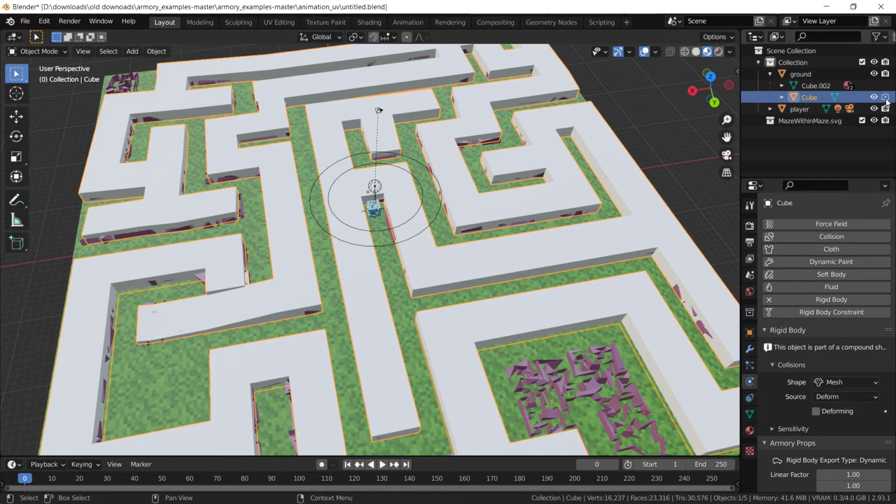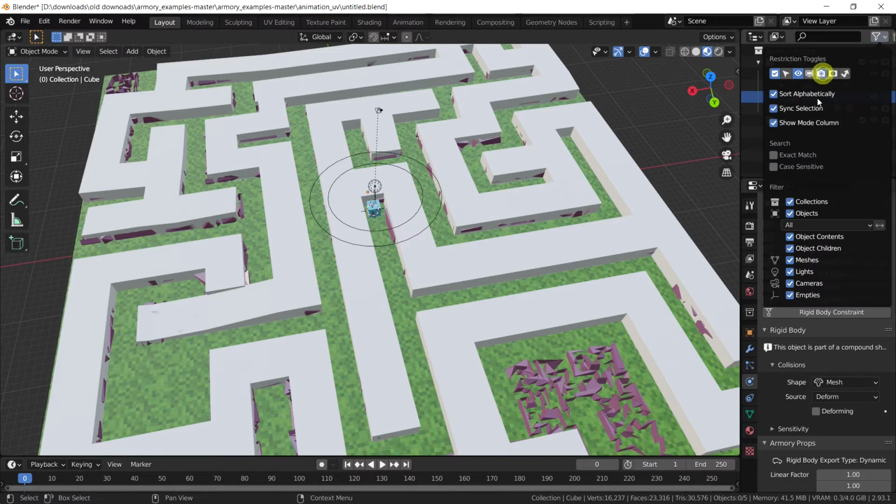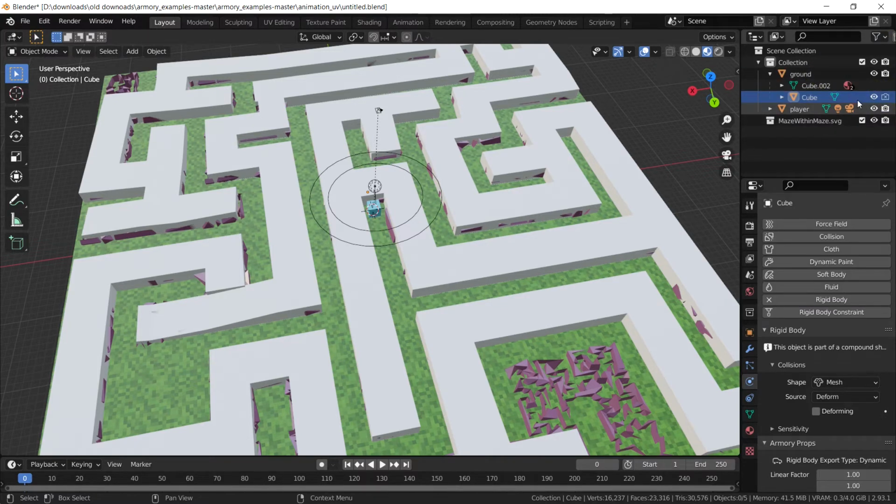disable the visibility for the object in the render, by going here and selecting it and disabling it in the render. So it doesn't render out this physics domain, but it still registers it as being the physics domain.